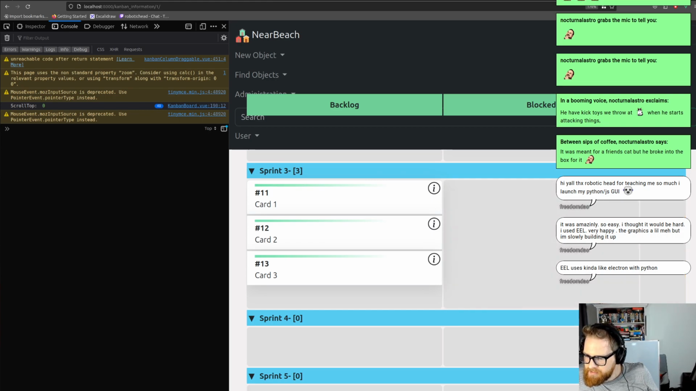It was amazing, so easy. I thought it would be hard. I use EL, very happy. The graphics are a little meh, but I'm slowly building it up. EL, kind of like Electron with Python.